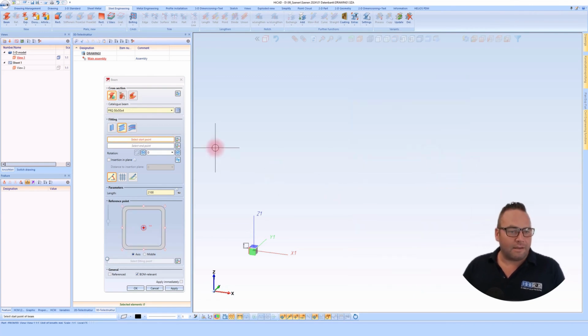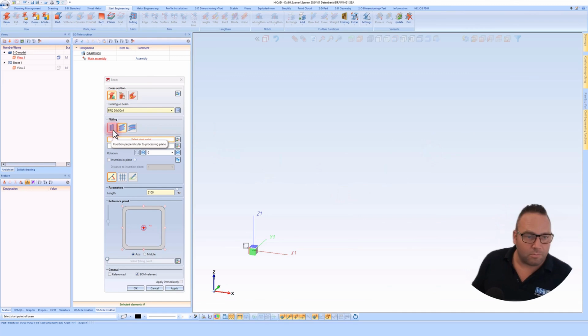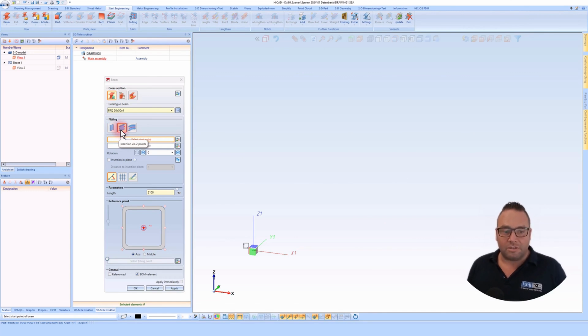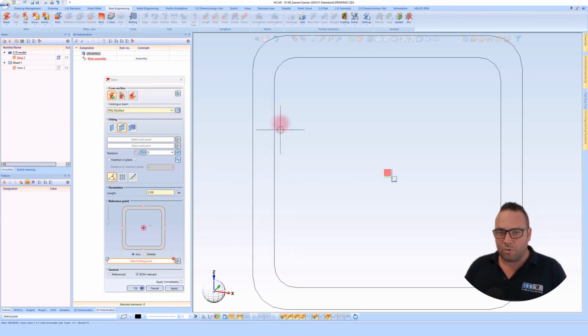And next, I have the options to install it perpendicular to a processing plane, which I need when I am on a plane or in a section. Or, as an example here, with 2 points. Furthermore, I have the opportunity to choose the installation variant here. So at which point do I want to install this, which can of course be changed at any time later, or I might want to select a specific point.